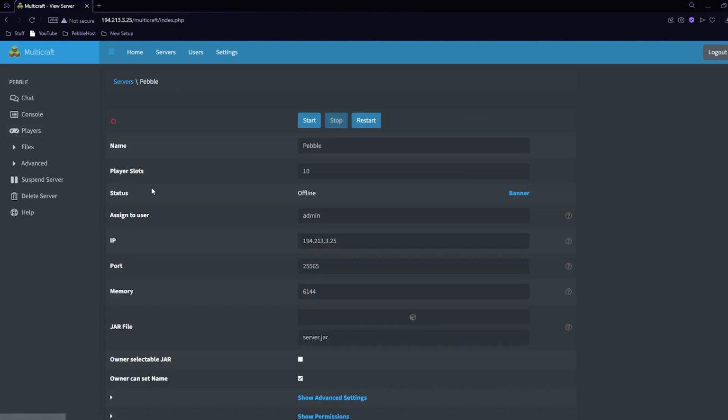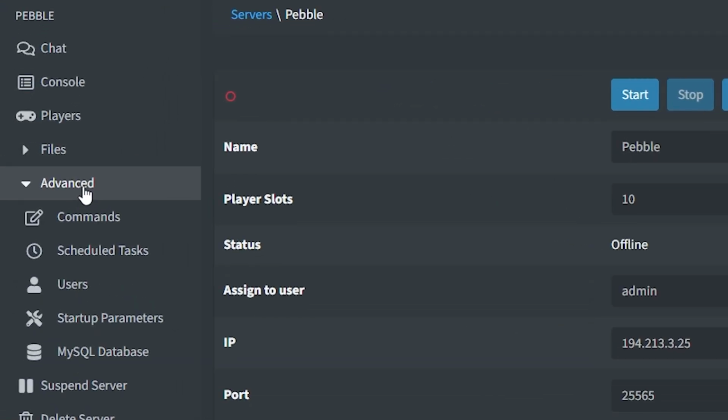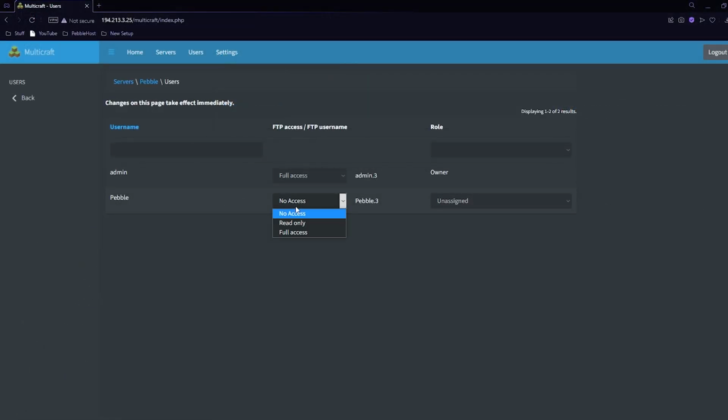Then we can click back, then go to advanced once again. And then we're going to go to the users tab. So this is where, once again, you can just give full access to FTP and also a role. I'm not sure why it always removes it. It's pretty annoying, but if you set it in here as well, then it should hopefully fix it all. So once you've set whatever you need, just click back.